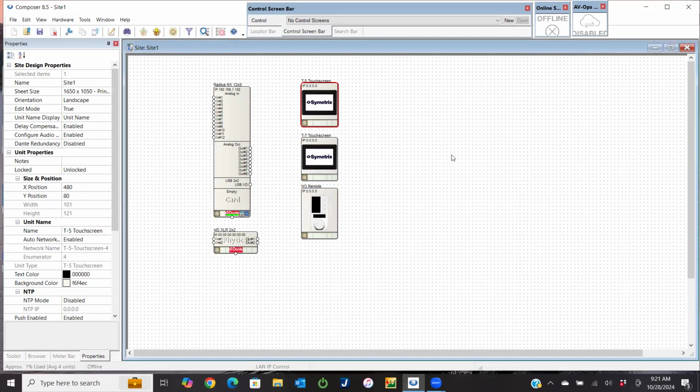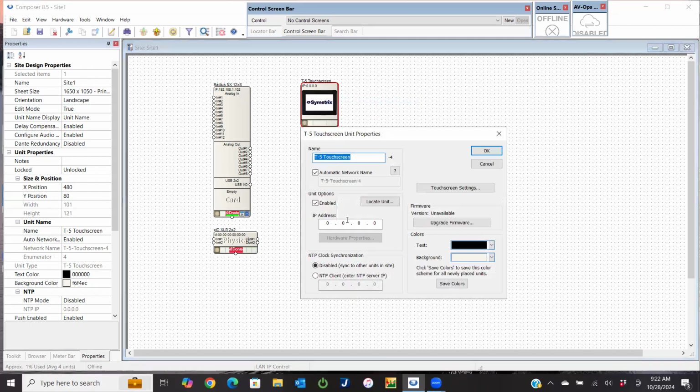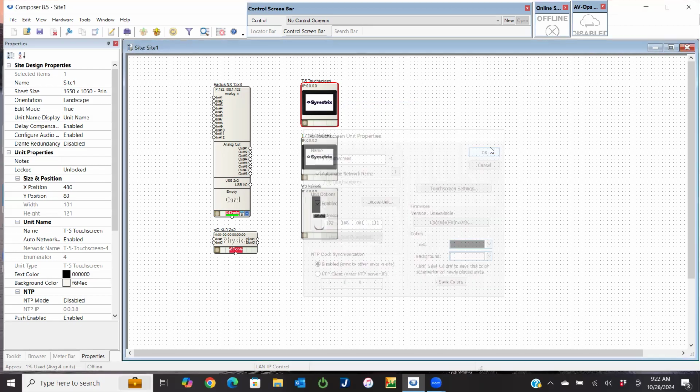And so now we are going to locate hardware with software and change them to the static IP addresses. So I've already got my Radius set at 192.168.1.102. I want my T5 to be unit properties, right-clicked, unit properties, and I'm going to set it to 192.168.001.111. And I'm going to hit OK.